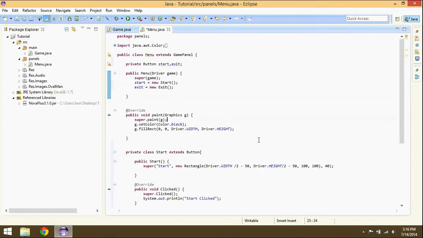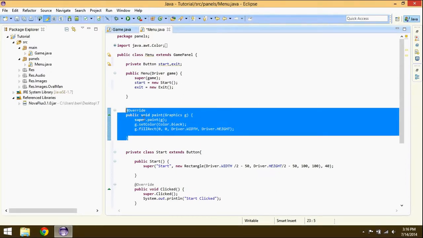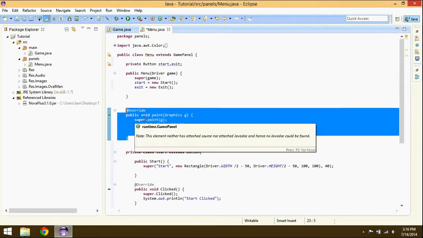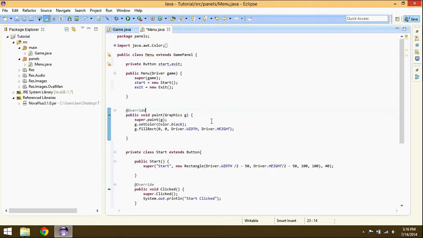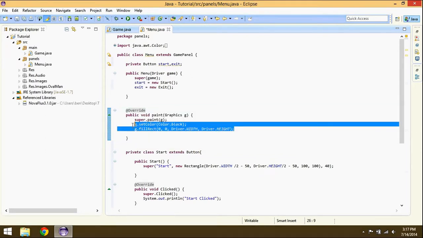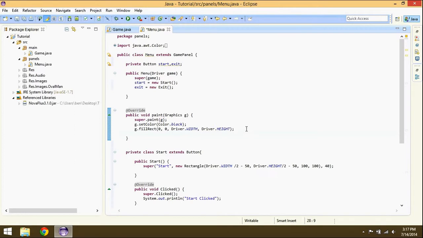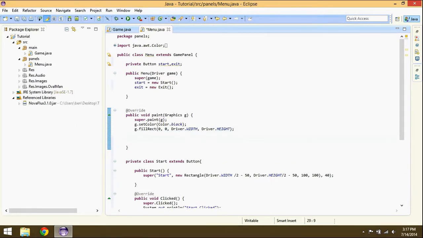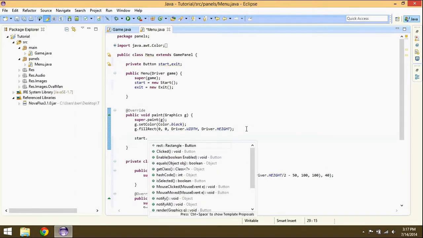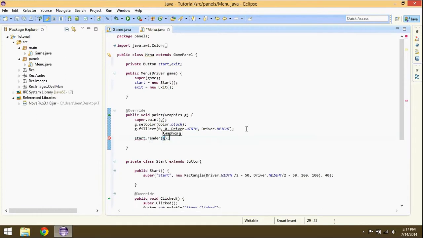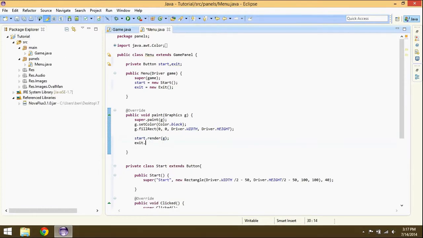And then we'll go down here and we need to make sure, so your paint method is what's going to draw everything onto the panel. Just like how we're drawing a black background, we need to go on here and draw our buttons. So we're going to say start.render and exit.render.